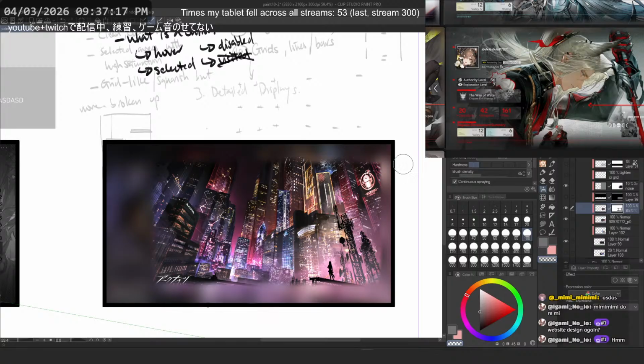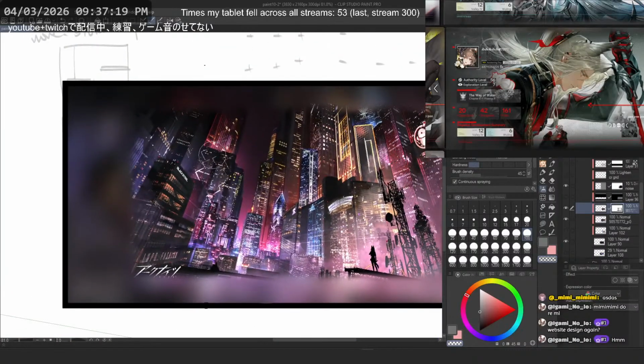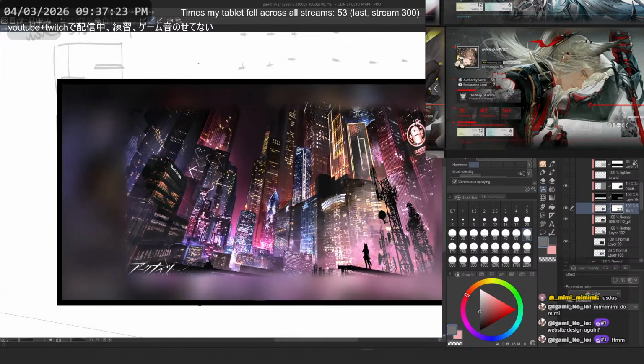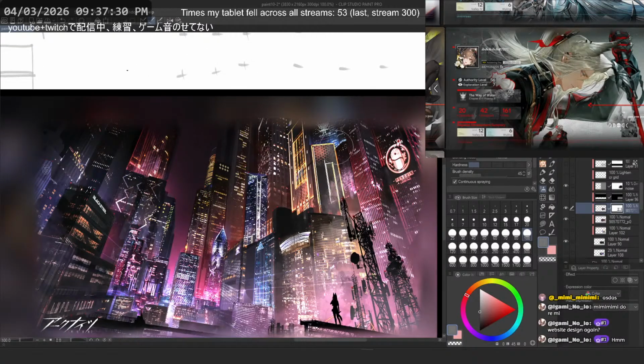Where's my pen? Oh, here. Not ideally, it's just a requirement. I wouldn't want to do this by hand because it's very inconsistent. Because of the way the brushes work, it's constantly spraying. So it is not great.